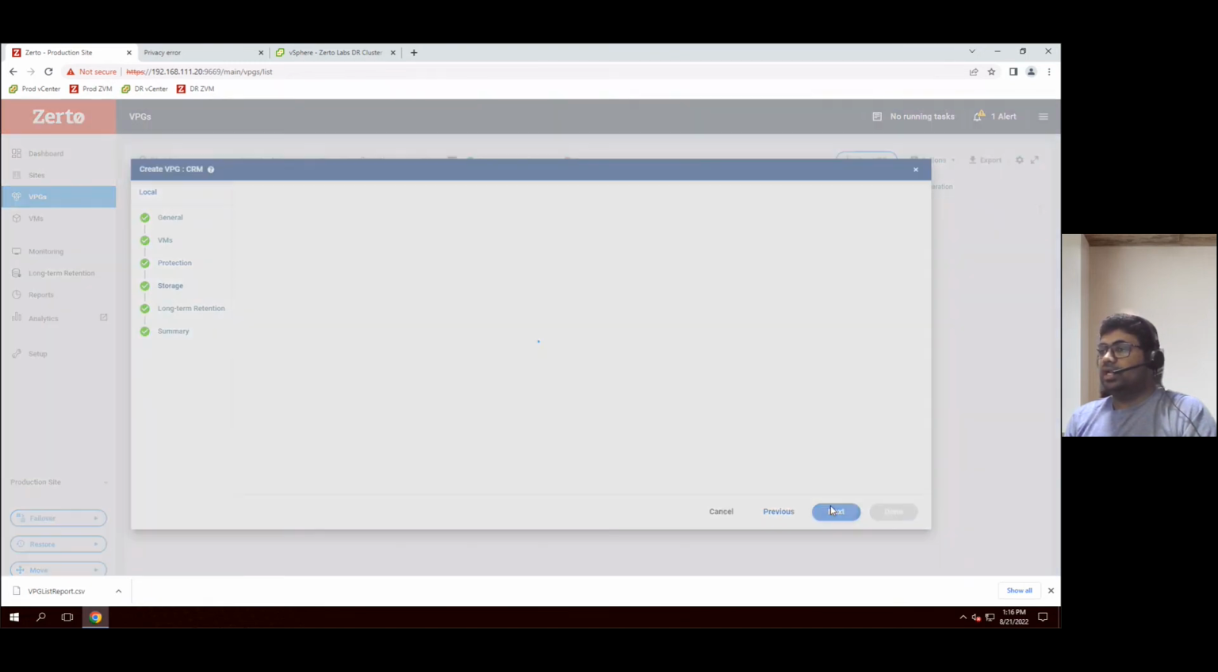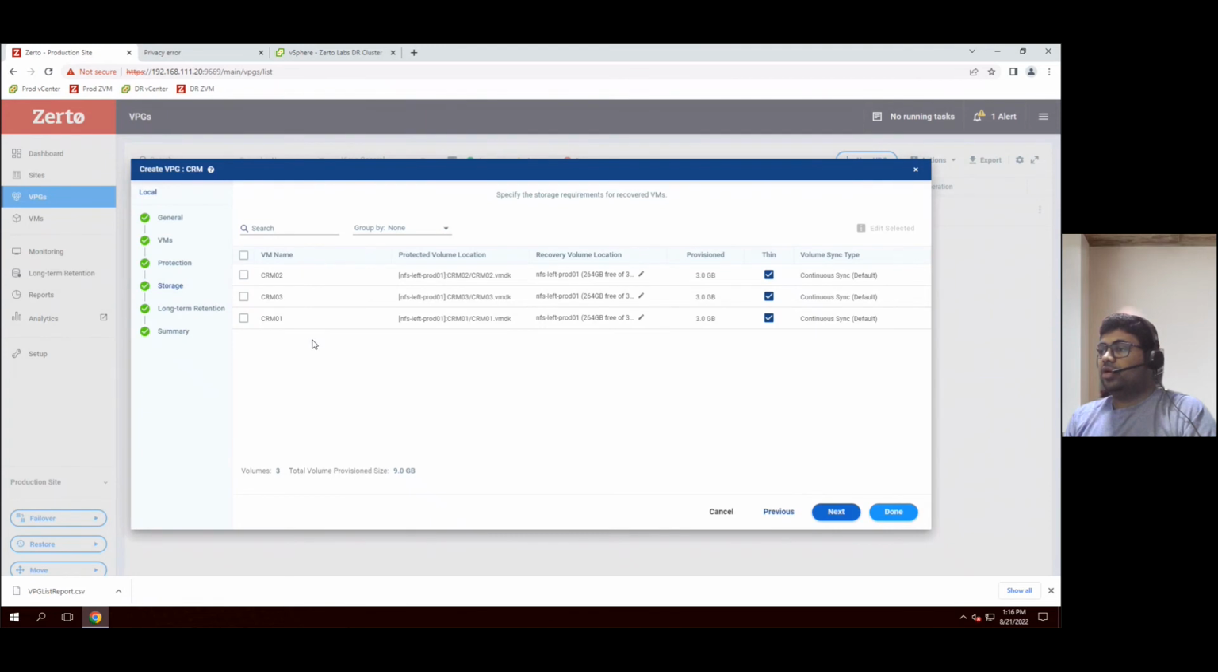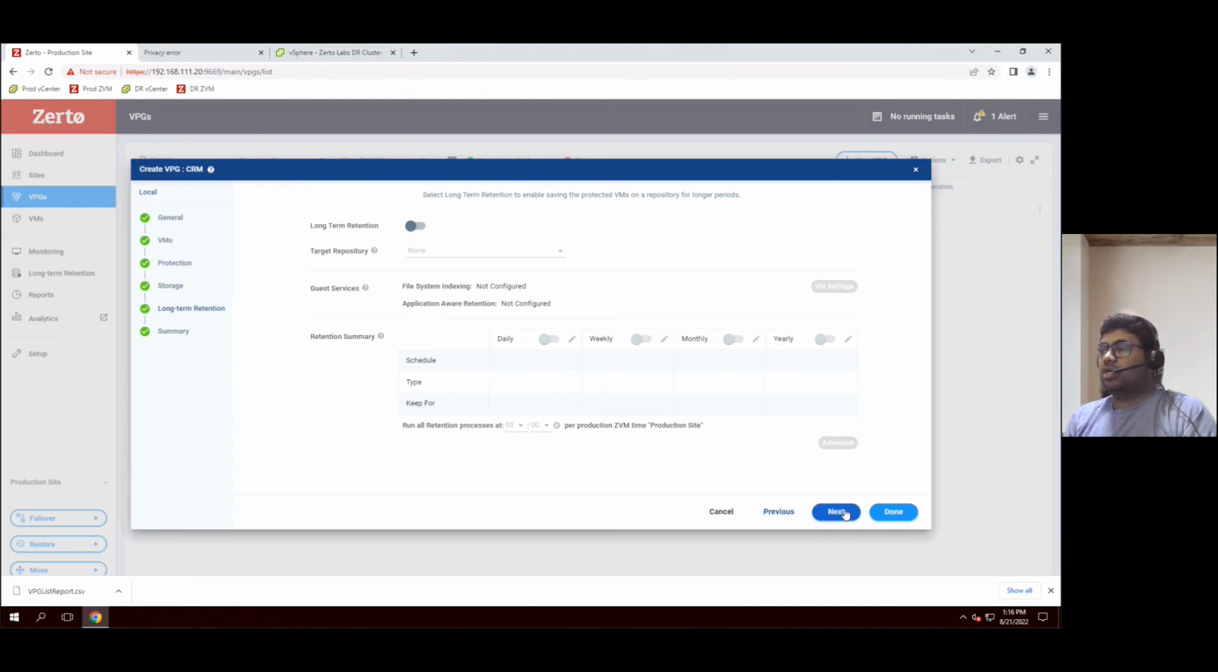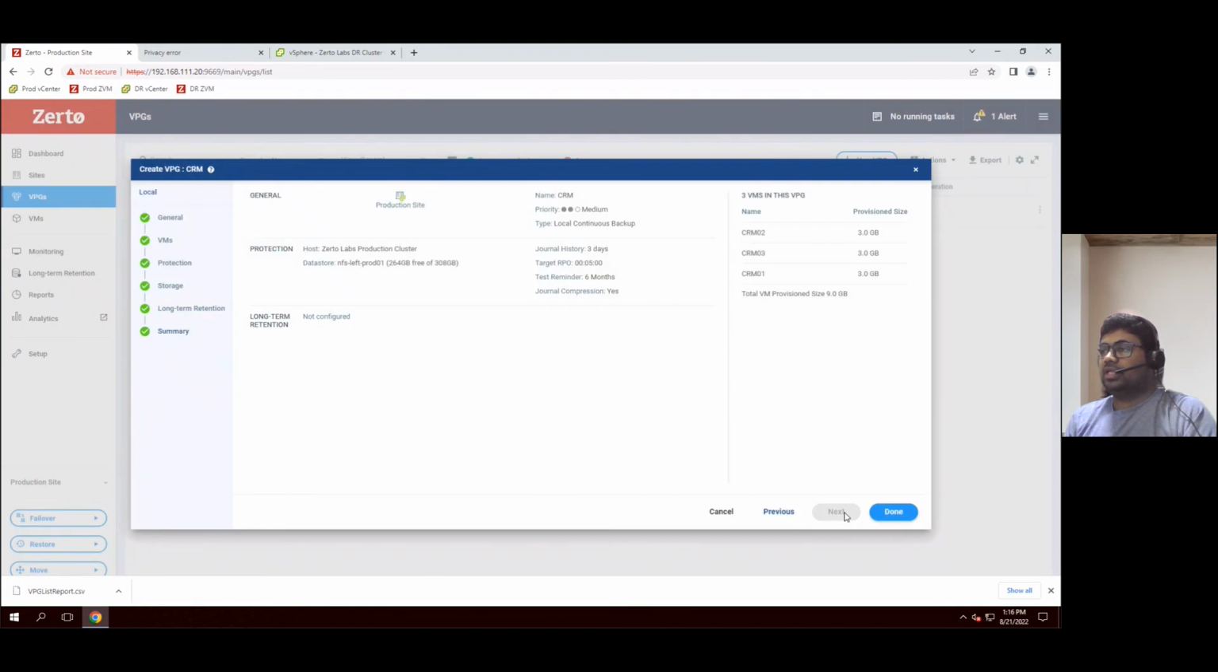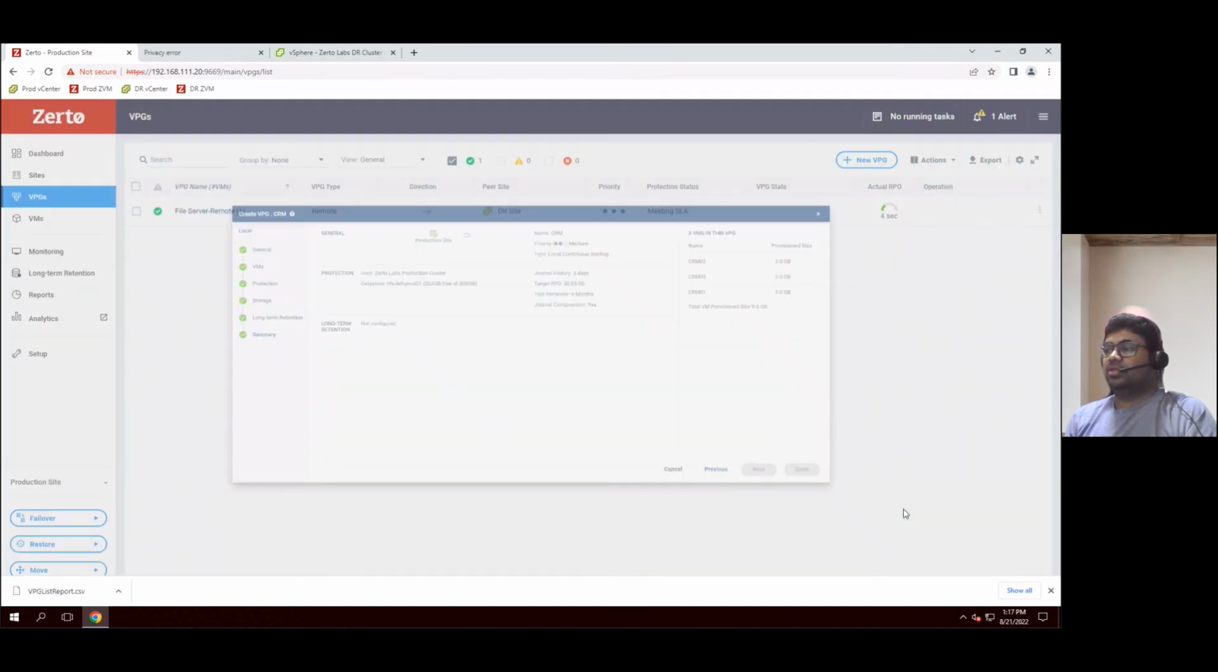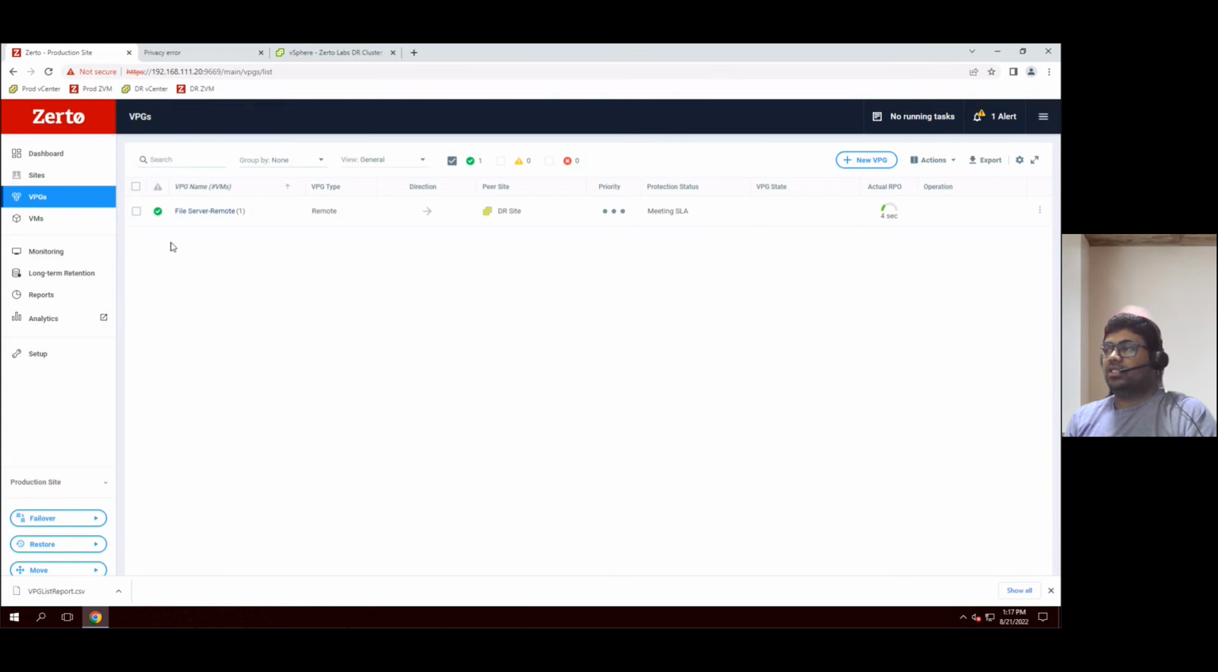Click on next. And here, if you want to modify the settings you can, or else leave them as they are. And for long-term retention, we do not configure the target repository, so leave it blank. So click on next. And this is the summary. We are configuring within the production site only. There is no DR site interaction. So click on done. Within a few seconds, it will also complete the protection group.